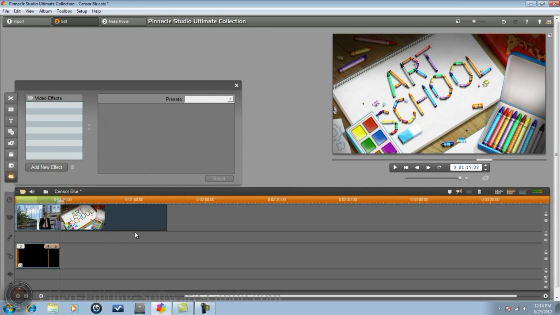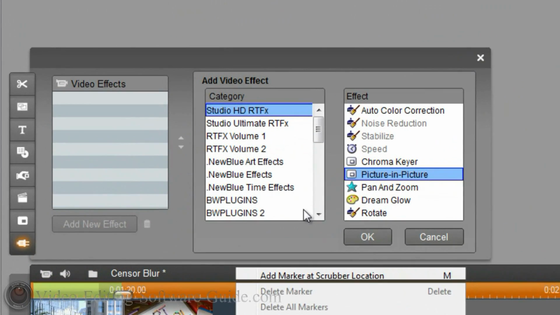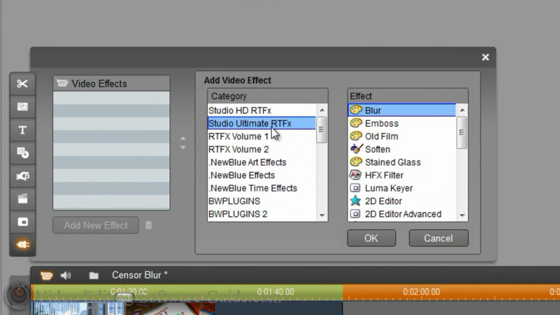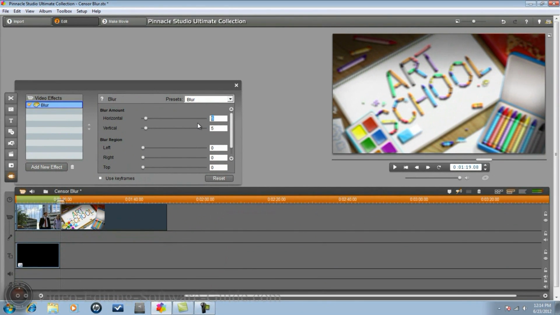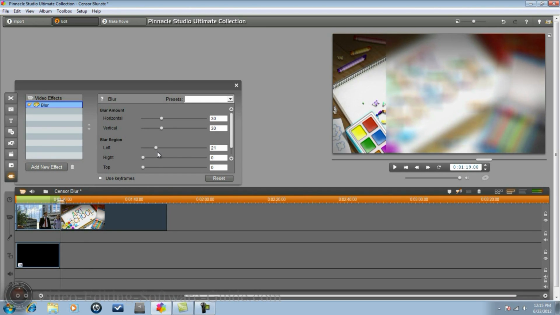I got a little picture on here, but I want to blur out the words on this picture. Now, there's two different ways you can go about doing that. The first way is just using a regular blur. Right-click on this and go to Open Effects Editor or Open Effects Toolbox. I'm going to go to Studio Ultimate RTFX and go to Blur and hit OK. Now I'm going to move my blur up to about 30 for the horizontal and the vertical. And then I can change the position of the blur and just make a little box. All you can really do with this one is make a little box out of it.